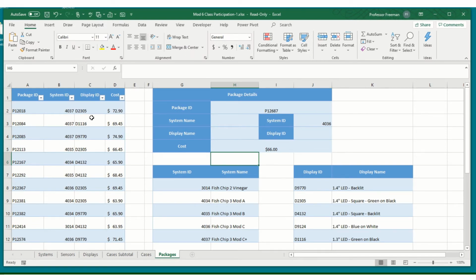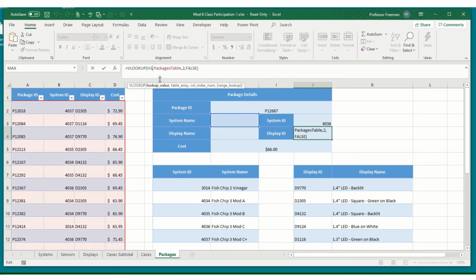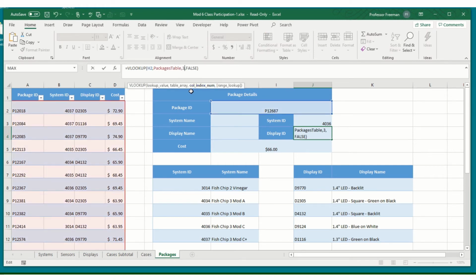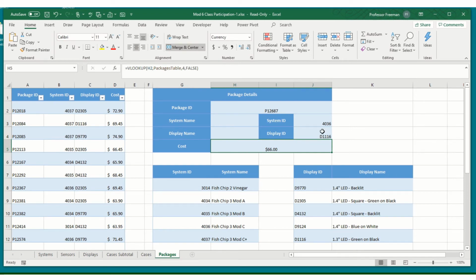We can also get the display ID. And actually, I am going to cheat and just copy this down. Since it used package tables, I will have to change our lookup, right? Because it used relative cell reference. So I'll change that. And I'm also going to change the column index number where we get our answer from. So there we go. So instead of typing it all out, I just copied it from here and made a couple of adjustments.